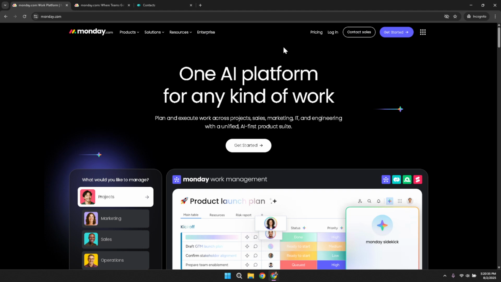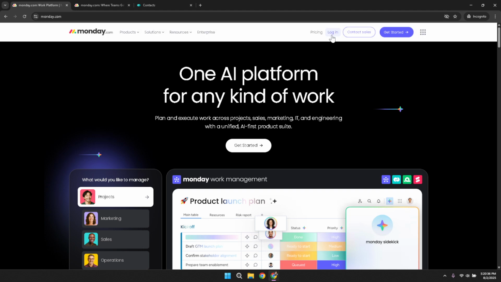Next, to access your workspace, you'll want to click on the Login button. It's prominently displayed on the upper right corner, ensuring a smooth entry into the platform.